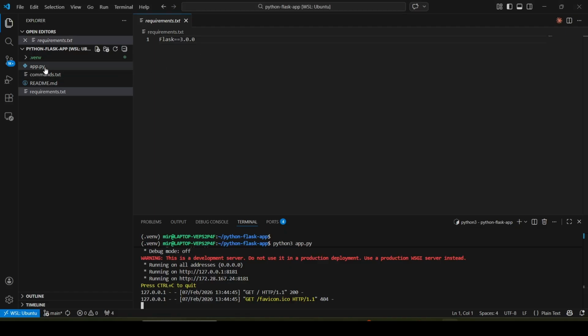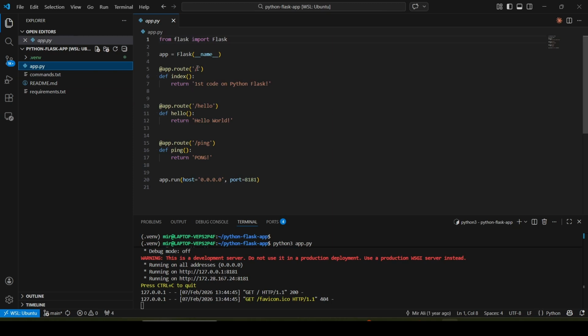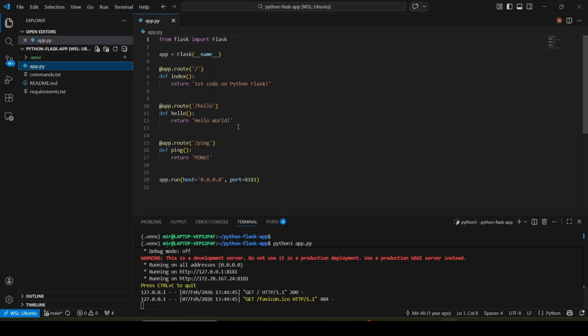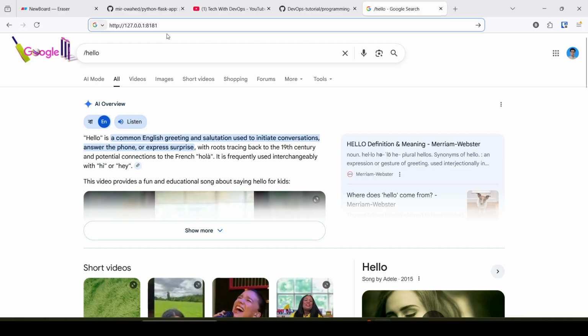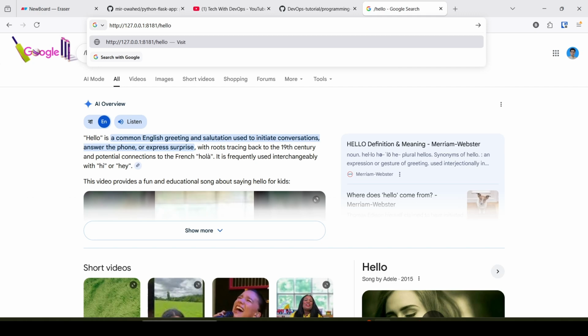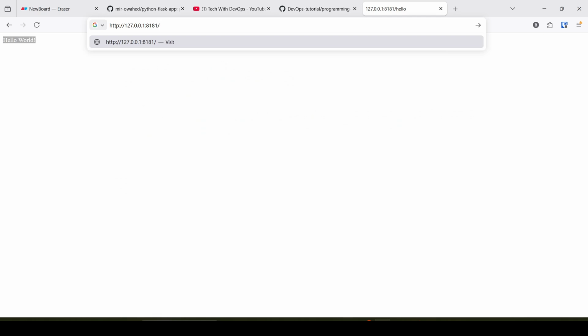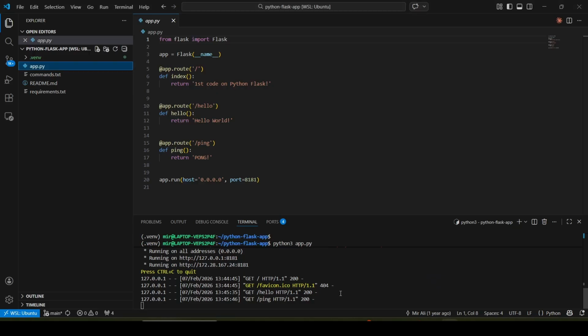It shows the root URL. Go to the app.py. Here it shows the root route. It shows the first code on Python Flask, and you can also see the first code on Python Flask. That means you have successfully run the Flask API on your machine. Slash, what is the slash? Hello. It shows the /hello, and hit enter. It shows the hello world message. And if you use ping, it shows the message pong. That means you have successfully run the Python application on your machine.